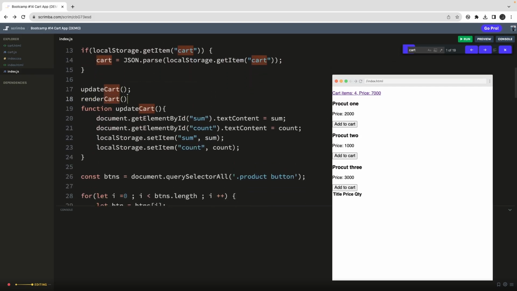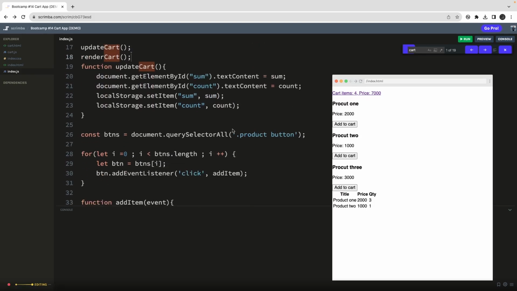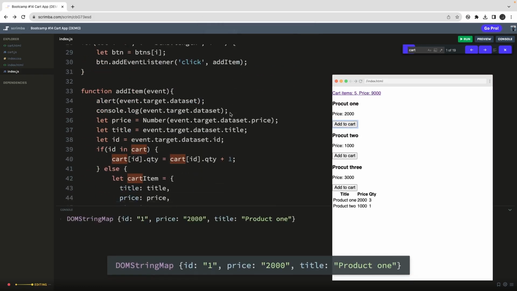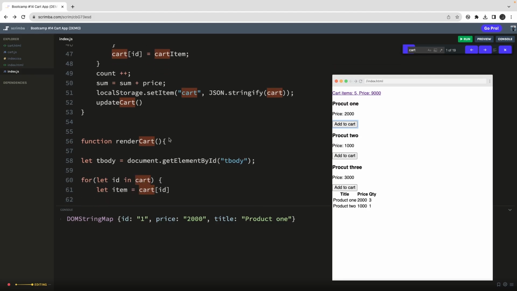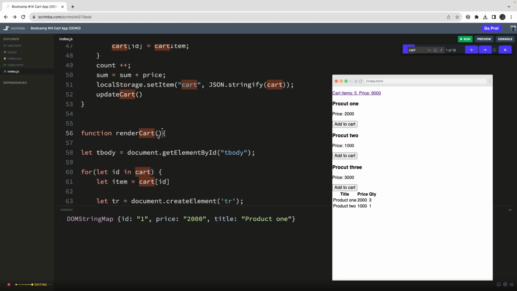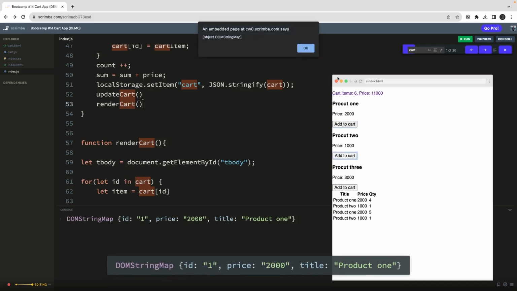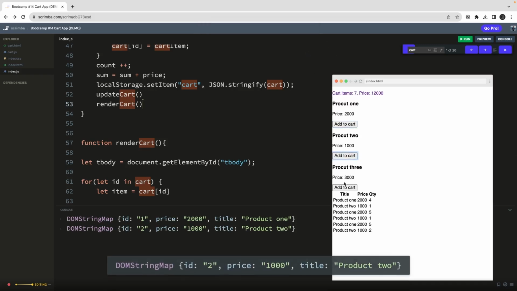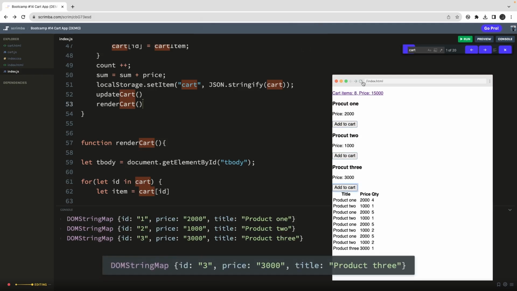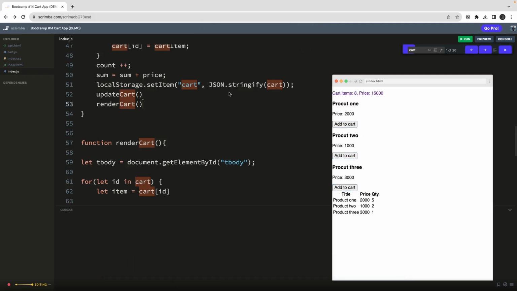So if there is anything inside the local storage, yes, it is coming up, right? Now if you add, now always you need to call this renderCart method. So like updateCart, you also need to call the renderCart. Yes, it is showing the items. That is correct. Showing some wrong information, looks like. Yeah, something is wrong, that we'll try to figure out.